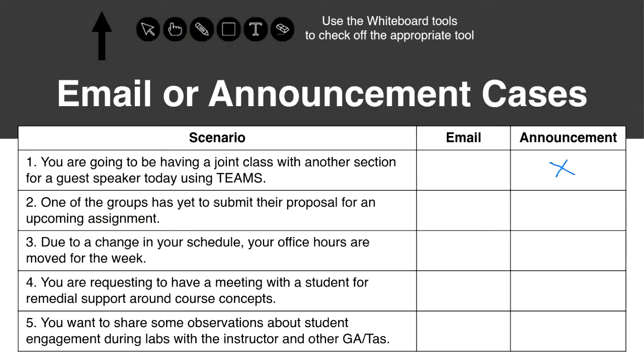All right, it looks like everyone's getting the correct answer. Okay, so the correct answer for this one was the email tool. So you're trying to reach an individual user. So the only way you could do that would be to use this tool here.